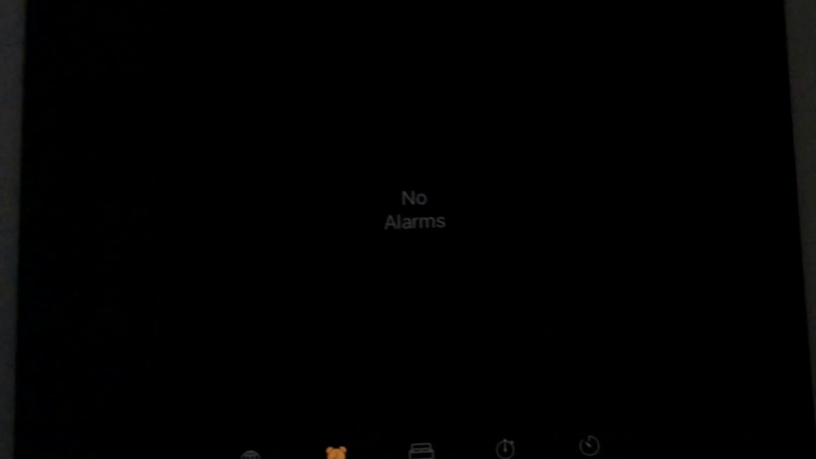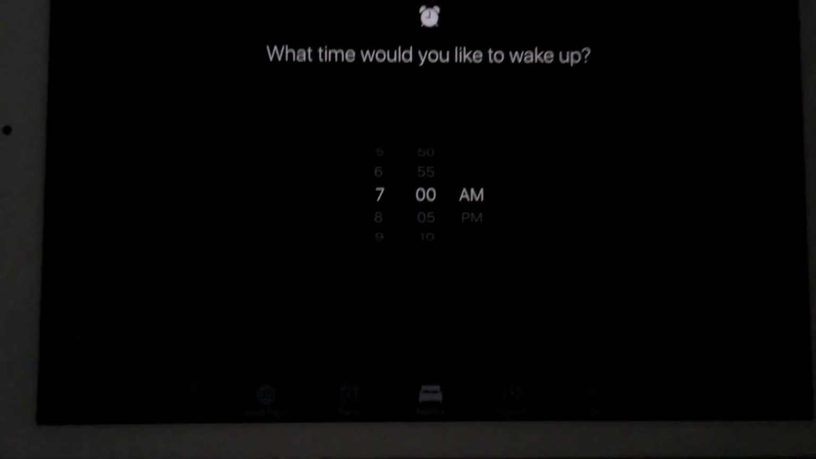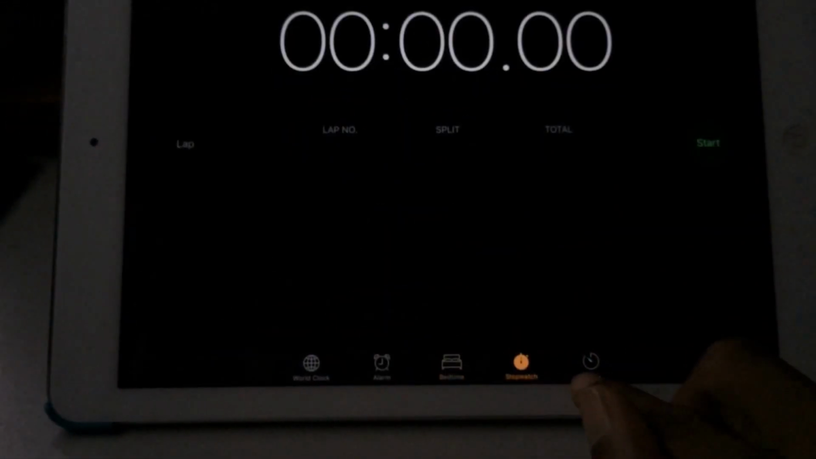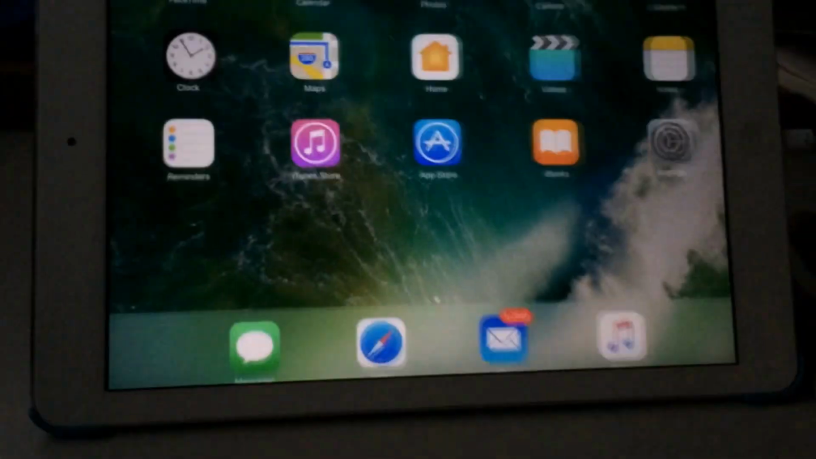There's this new bedtime feature which I don't think anybody is going to use anyway, because it tells you when you have to sleep and when you have to get up to complete your sleep schedule. I don't think anybody will use it, but maybe.